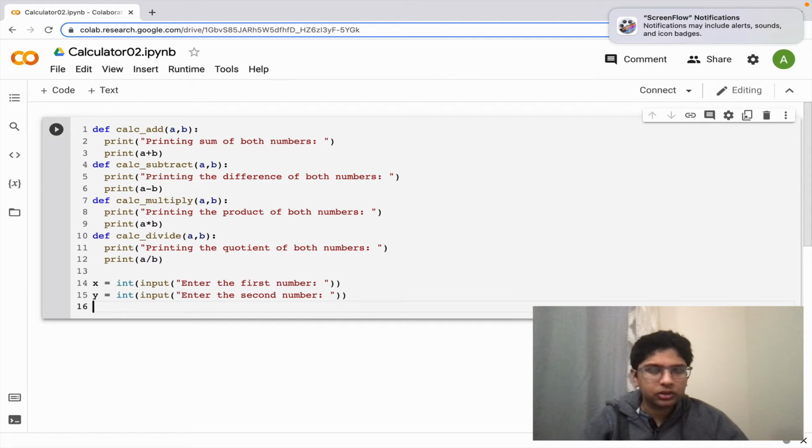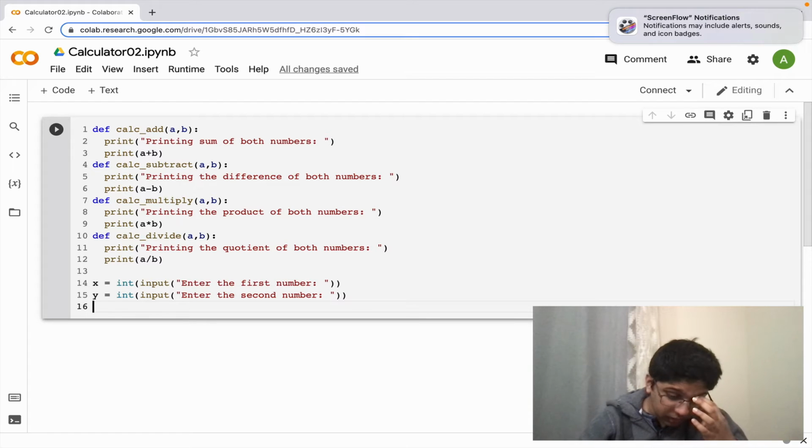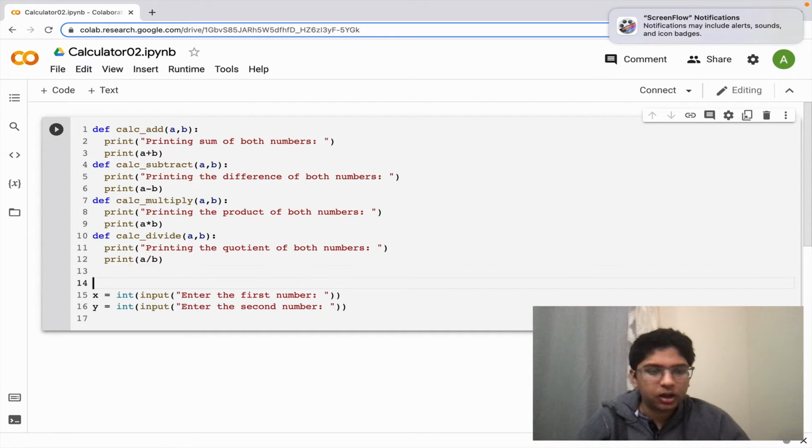Okay, so I need to input it into the function. So I need to input both x and y. So I was thinking that I want people to choose which method they want to use and not have them all go at once. So I'm going to create another method called operation selector. Def operation selector, which takes in x and y.